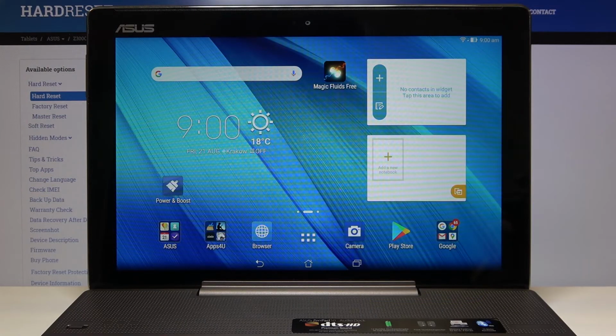Welcome, here I've got ASUS ZenPad 10 and I'm gonna show you how to turn on and off the camera grid lines on this device.